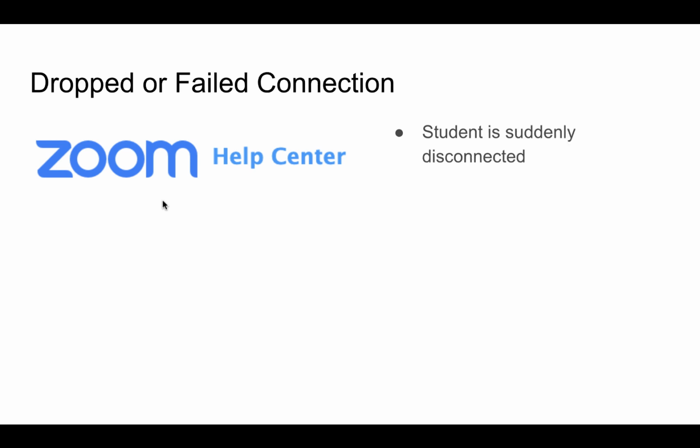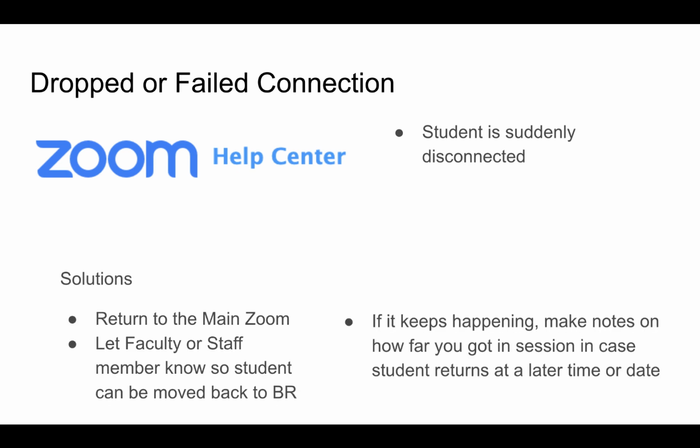Finally, students sometimes experience dropped or failed connections. The student's in the Zoom room, and suddenly they're gone. What are some steps that you should take if this should happen? You should return to the main Zoom room and let the faculty member or staff member on duty know so that if the student does return, they can be moved back to your breakout room. If it keeps happening with the student, try to make thorough notes on how far you have gotten in the session, just in case the student returns at a later time or date.